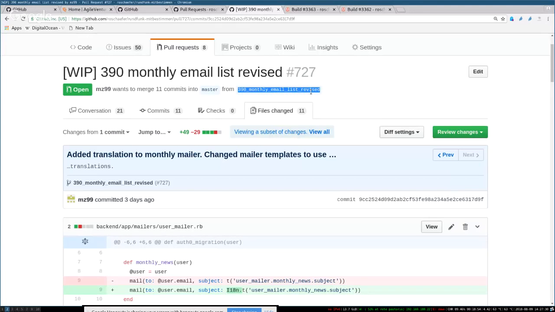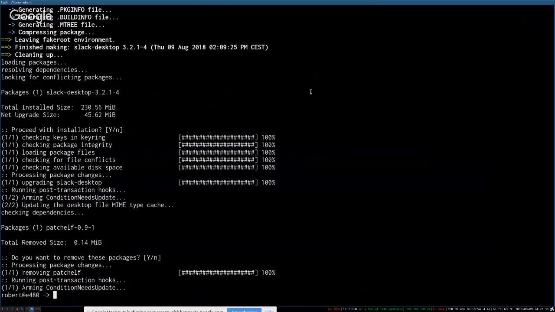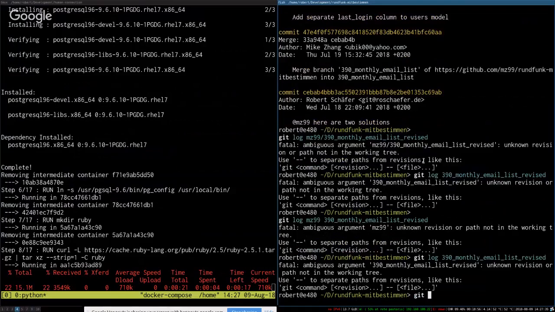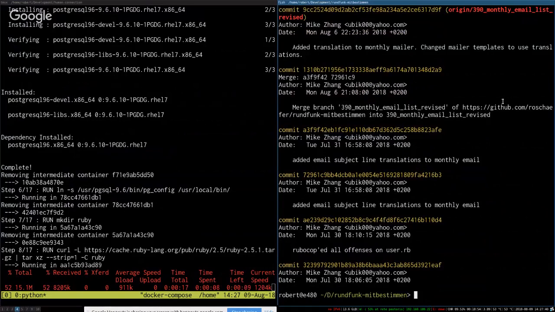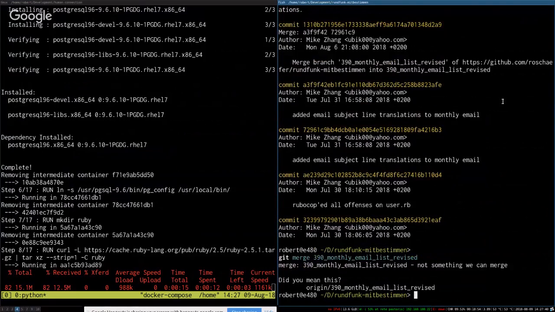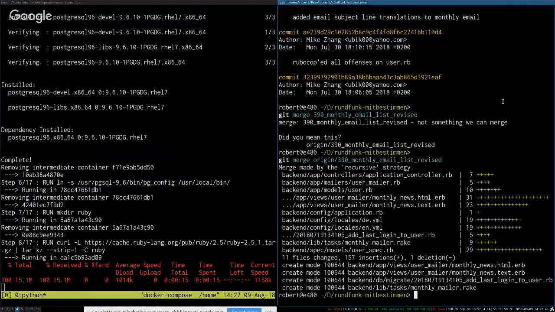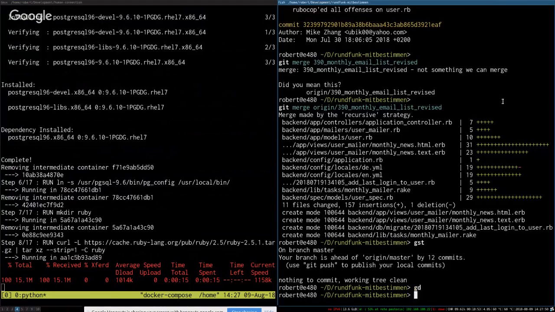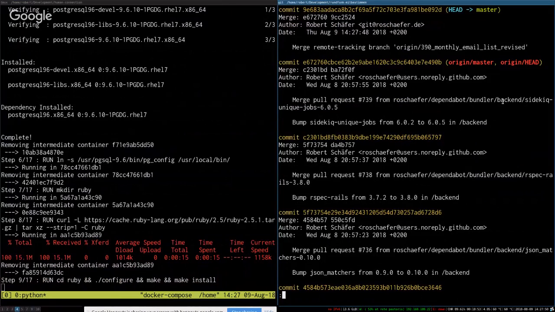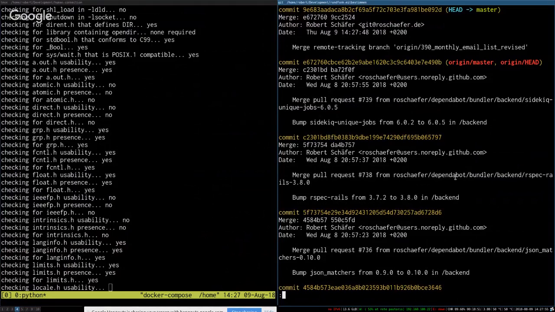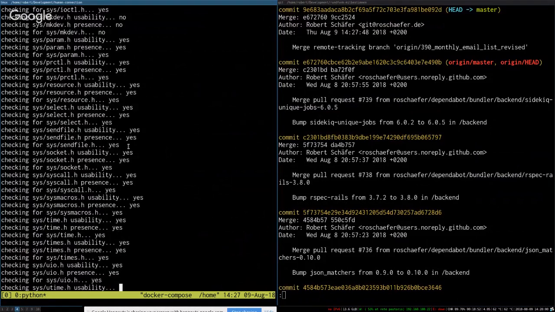Ah, so this is actually not on his remote. He was pushing it to origin. All right, so let's say merge this. Yeah, okay, origin. So this should be no problem at all. This should not interfere with the Docker setup, I think. I hope.